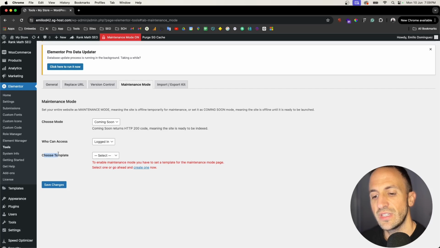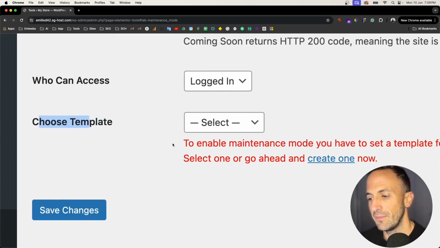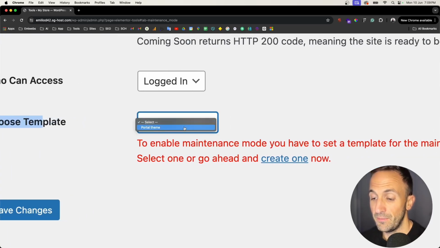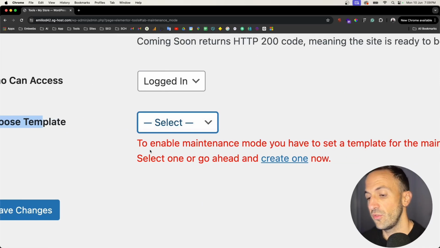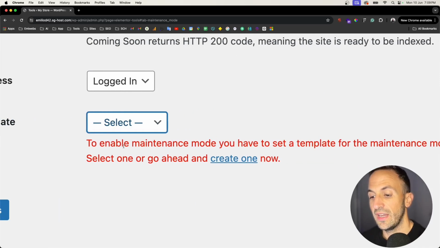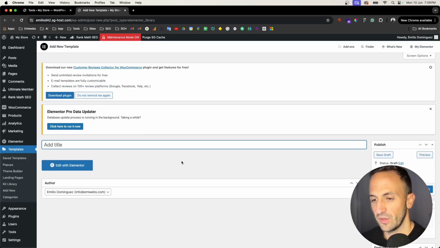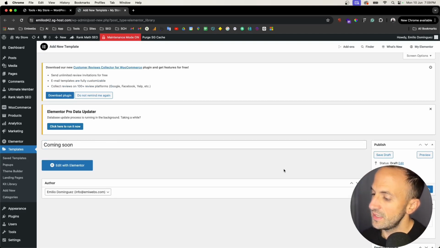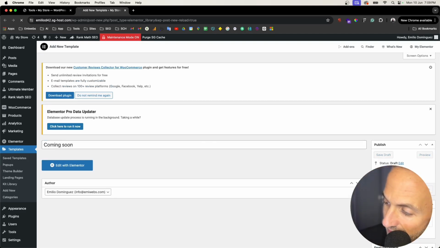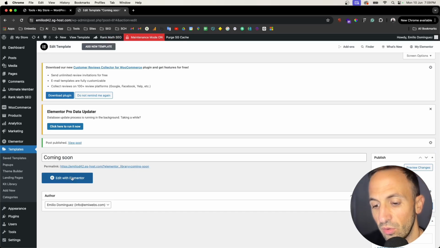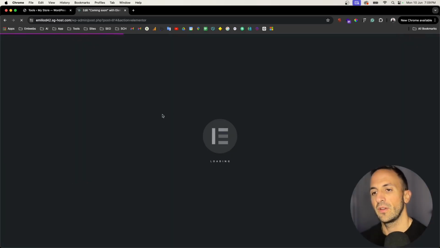And here you need to select this, choose a template. So if you have a template, you can select, but if you don't, right, you need to enable maintenance mode, you have to set a template. For that, you can go here and create a new one, okay? So we're gonna create a new one, it's called coming soon, okay? And once it's there, you need to go and publish, okay? What we're gonna do is also publish and then edit with Elementor, okay?